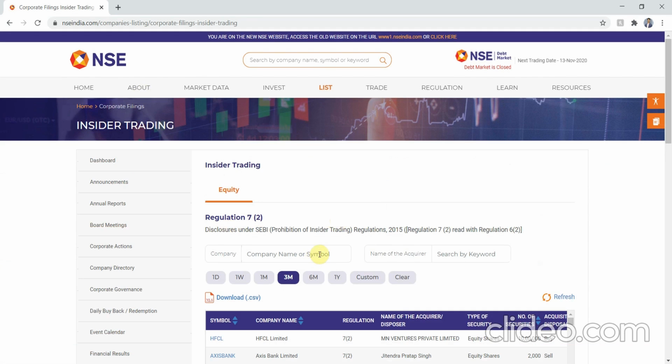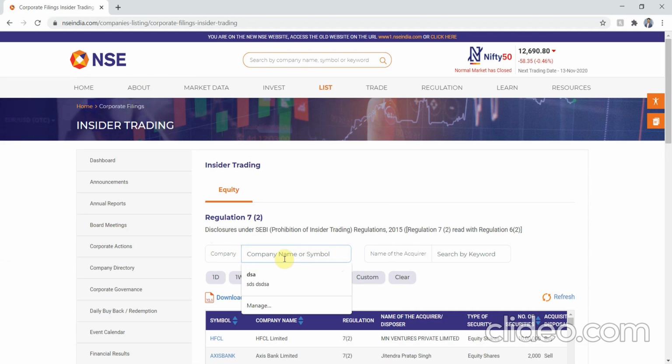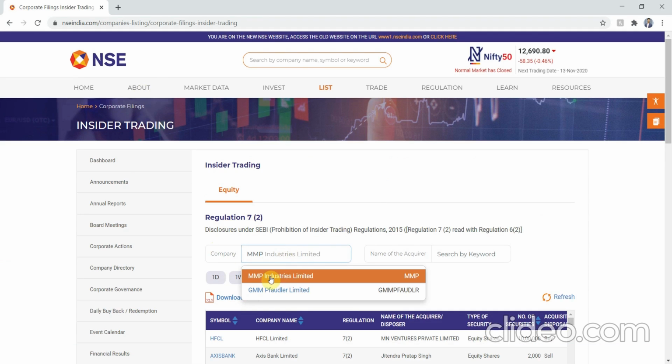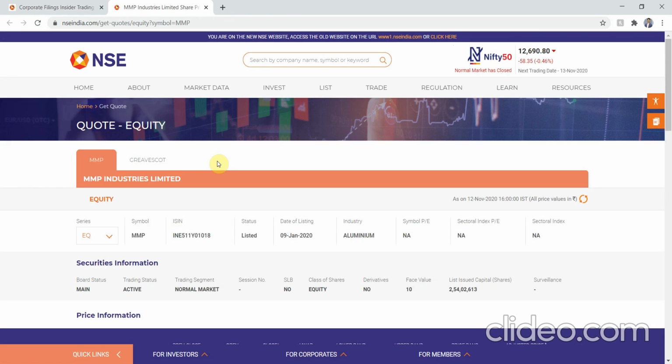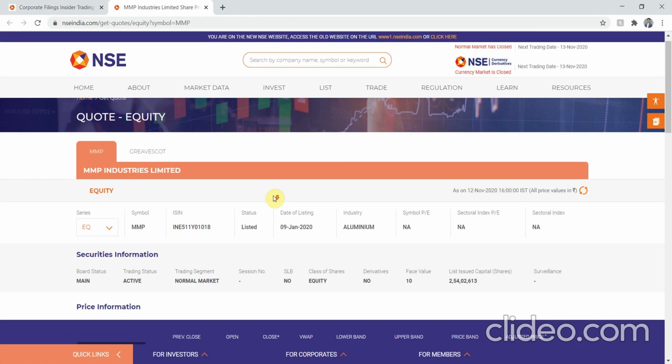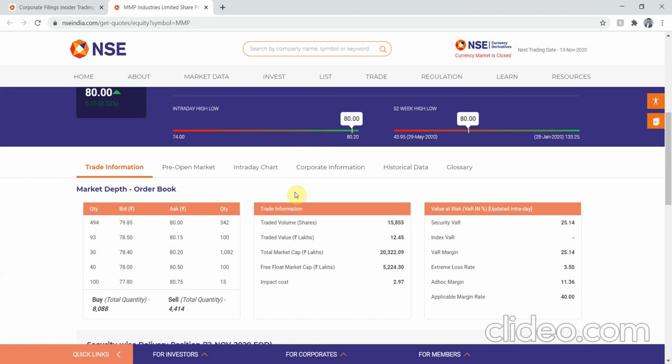Okay, so after copying the symbol name, I will paste it in the company tab right here and click on MMP Industries Limited. Next, what I'll do is click on the symbol MMP. Okay, so it will redirect us to a page that is strictly dedicated to MMP. So now I'll scroll down and locate the corporate information tab right here.